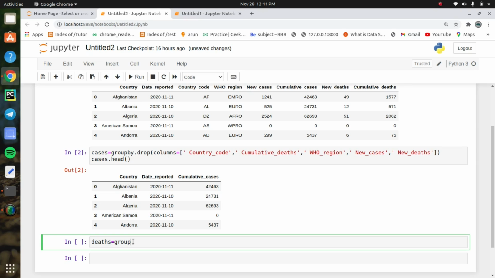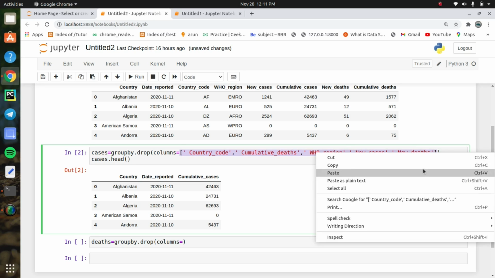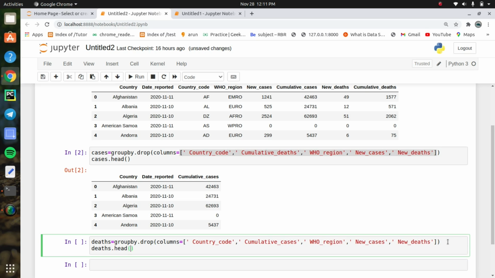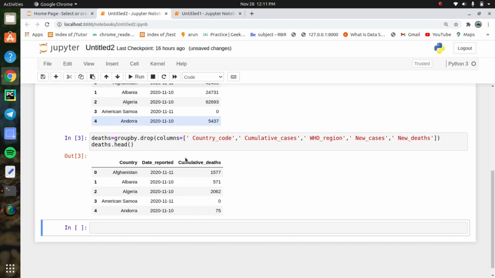You need to do the same thing in the variable deaths. In this variable you need to make one slight change, that is you need to drop the cumulative cases column instead of the cumulative deaths column. Okay, after dropping the data, kindly check the changes that we made in the dataset. Now we have finished all the data cleaning process.